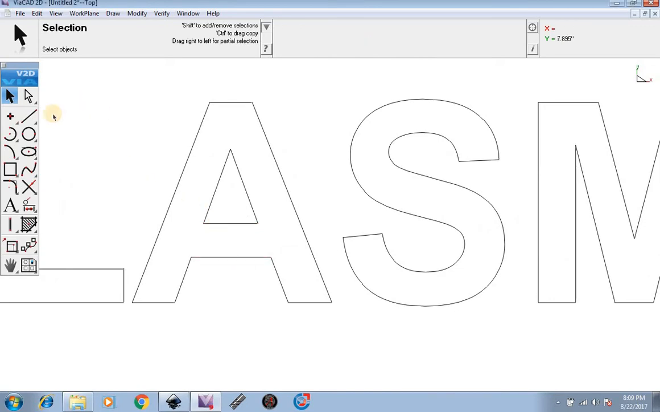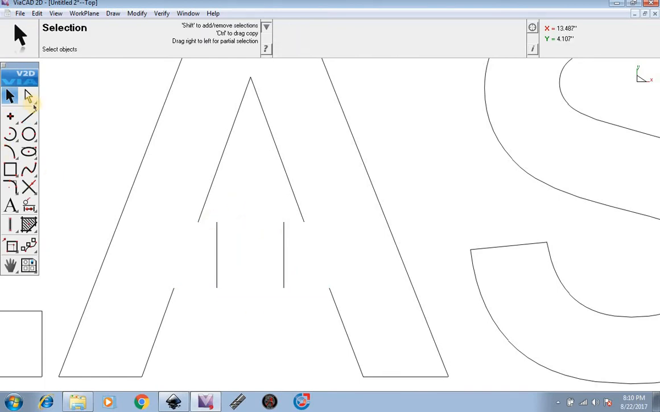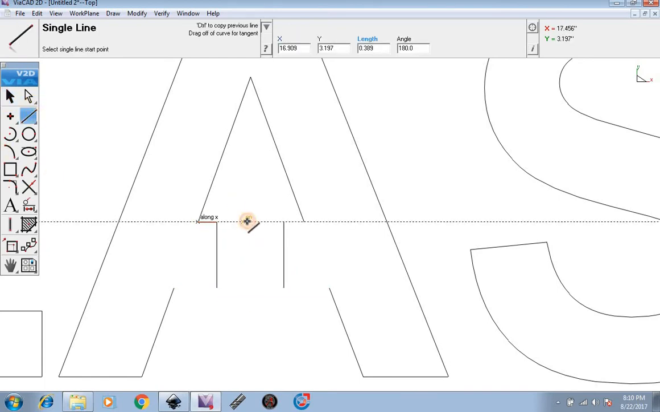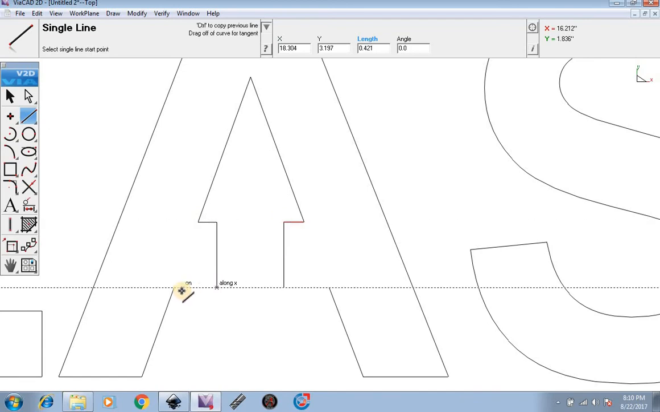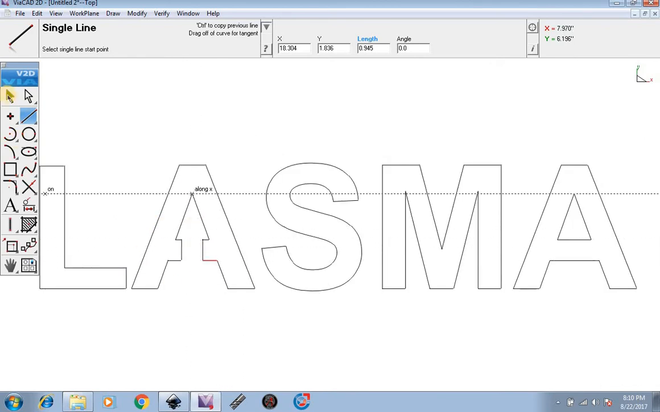The best way to do it is simply click on your line tool. Go over a little bit. I like to do this intersection. I'm going to add a line here. Add a line here. Delete. Then we're going to add lines in here. Now when it cuts out this A, it will keep the inside.